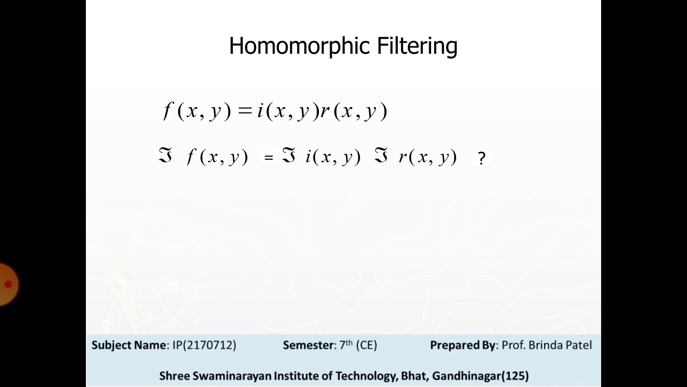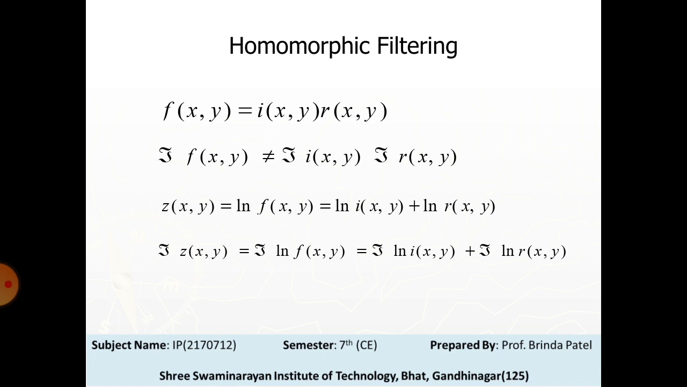So we take the logarithm: z(x,y) = ln f(x,y) = ln i(x,y) + ln r(x,y). Taking the Fourier transform, Z(u,v) = Fi(u,v) + Fr(u,v), where Fi(u,v) and Fr(u,v) are the Fourier transforms of ln i(x,y) and ln r(x,y) respectively.